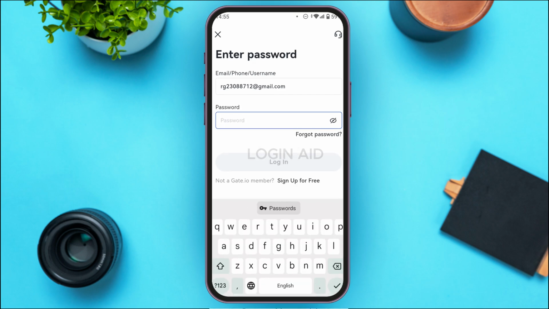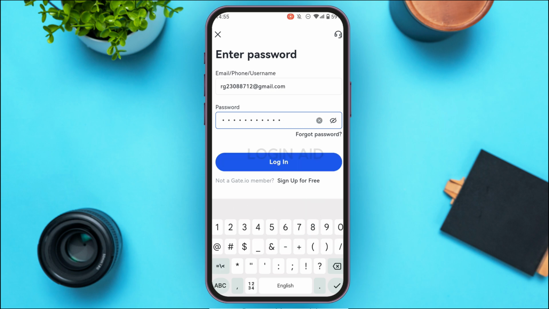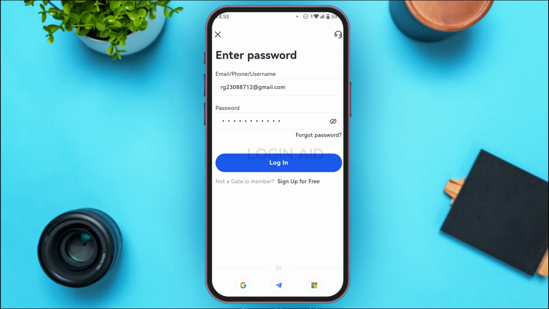Now after that, you can see over here you'll be led to this kind of interface. Over here, what you have to do is enter your password. If you have forgotten your password, tap on the option forget password. After that, you'll be able to reset it. Otherwise, simply enter your password over here. Now after you enter your password, tap on the login option that you can see on your screen.